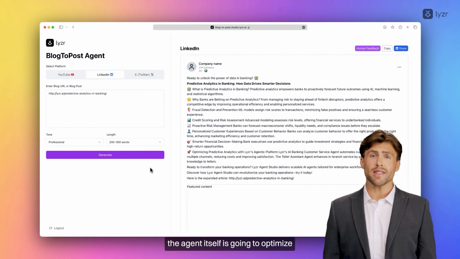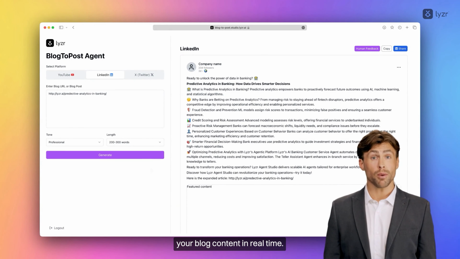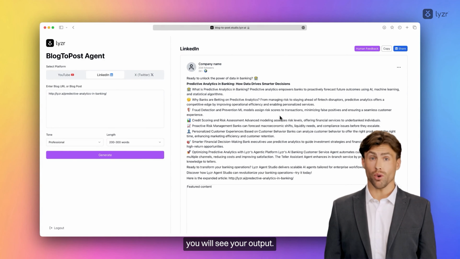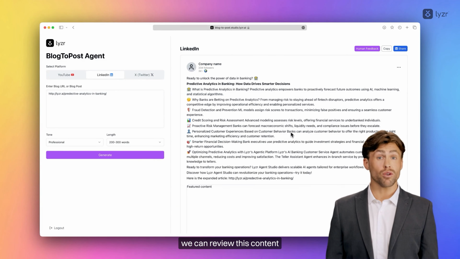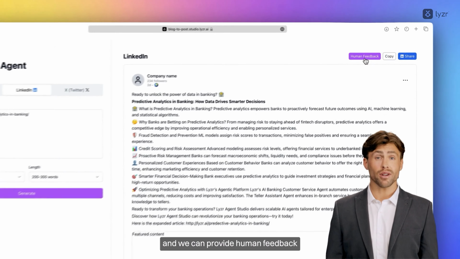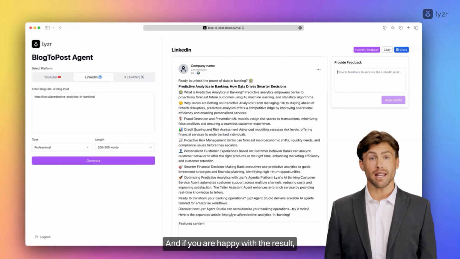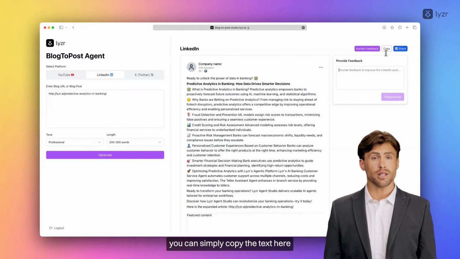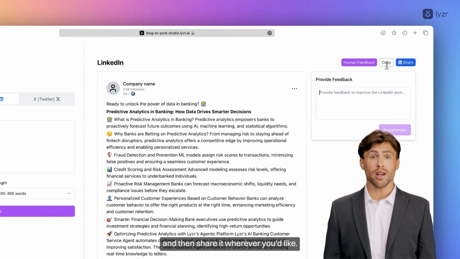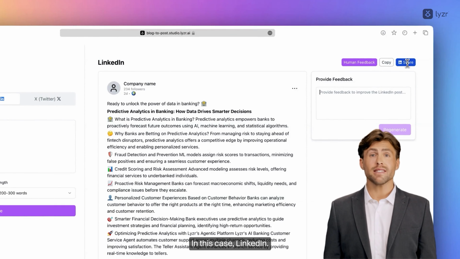Now, once we generate, the agent itself is going to optimize your blog content in real time. And on the right-hand side, you will see your output. Now, from here, we can review this content, and we can provide human feedback if necessary, and then regenerate that content. And if you are happy with the result, you can simply copy the text here and then share it wherever you'd like, or you can share it directly to the platform, in this case, LinkedIn.